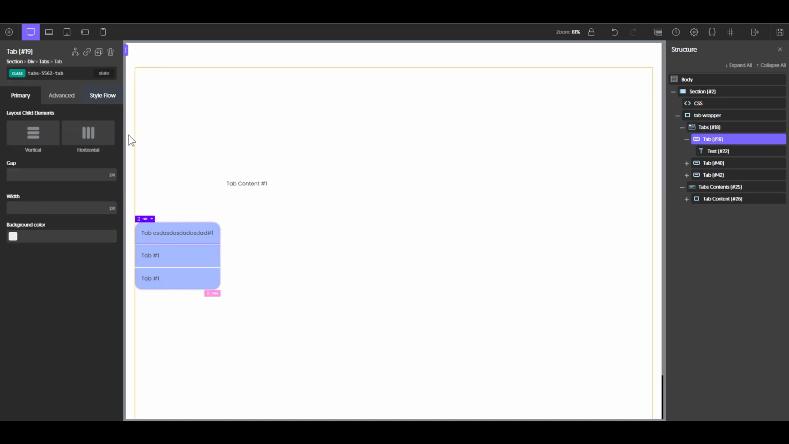I'm going to select the tabs, and I'll make sure that the tab class is selected. We have the ID, the class, and the active class.